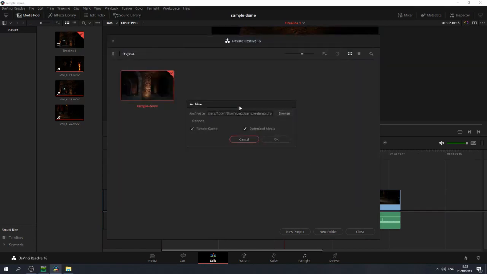Let's save that. We get an option window here, a dialog. We do not need to save the render cache or the optimized media. All this does is slow down the process and bulk up this project archive for no reason, because the optimized media and the cache will be recreated anyway by DaVinci Resolve. So I really wish these options either weren't here at all or were unchecked by default, because I've never found an occasion where I want to export these. That's how long it takes. It took like half a second to do this.